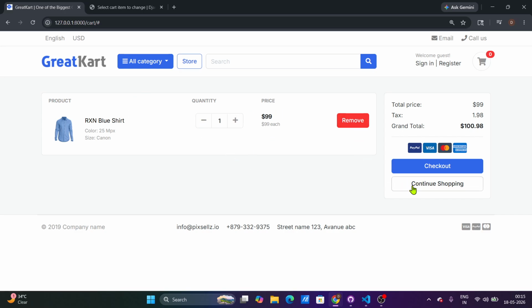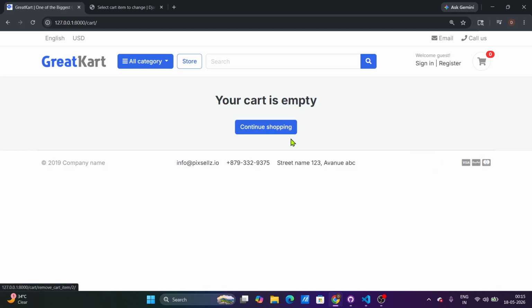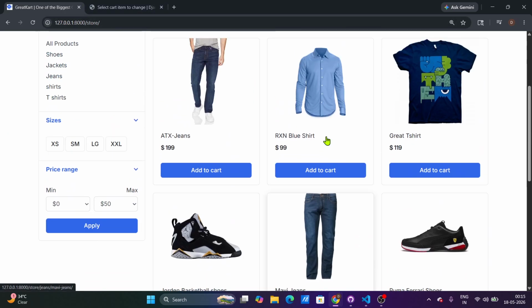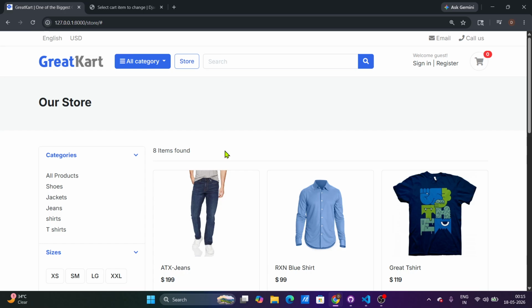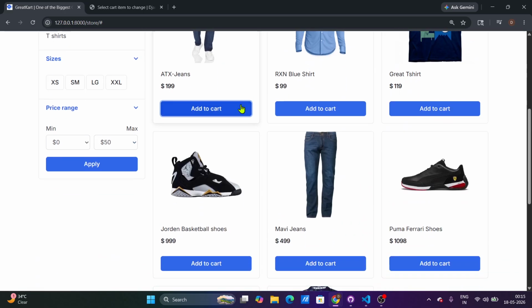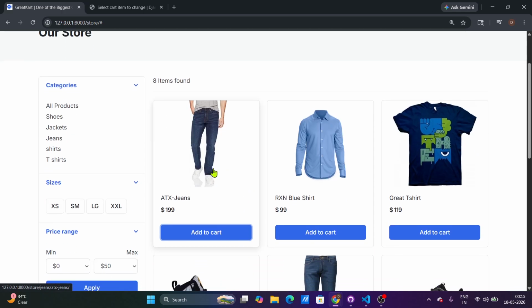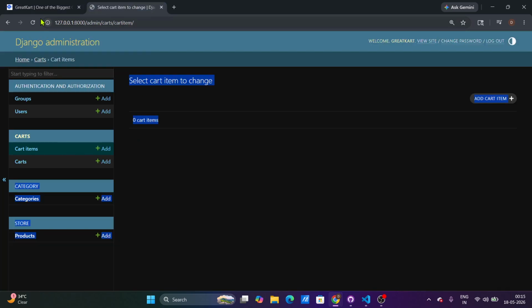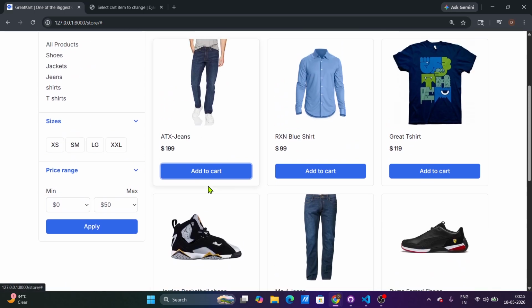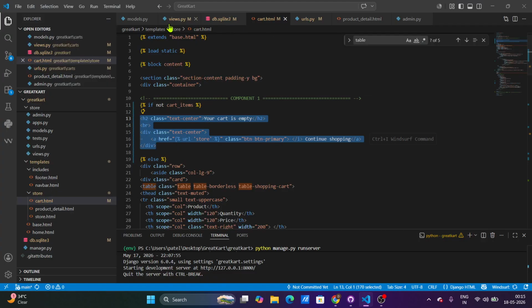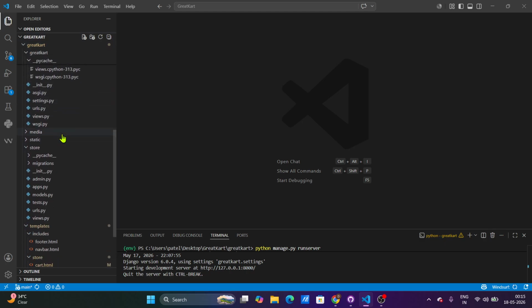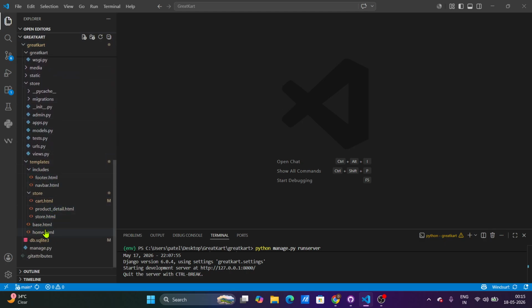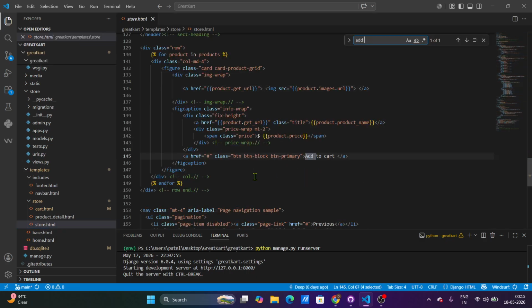Now inside this store we want to make all the add to cart buttons clickable. It is doing nothing now, but when we click on this then it should be added in the cart. We don't have anything in our cart items right now. So let's go to store.html and close all of this. Inside store.html, find add to cart.